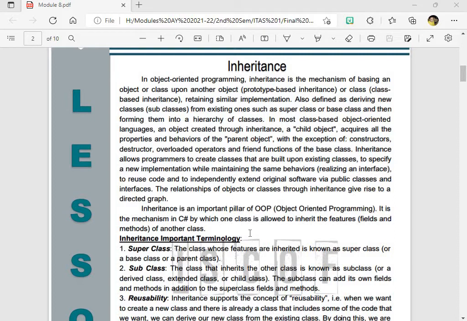So it acquires properties. Ano nang in-acquire na? Properties, behaviors, with the exception of constructors, destructors, overloaded operators, and friend functions on a base class. So, hindi pwede na. Ang mga may plus minus, hindi pwede na guys. Multiplication or division, bawal na siya kay those are operators. So, hindi na siya ma-inherit.